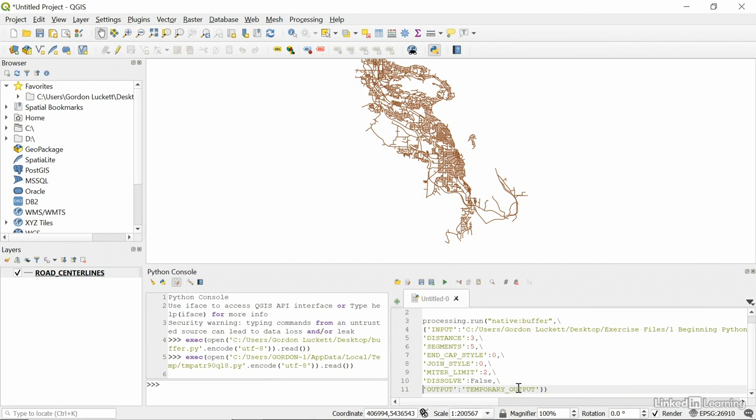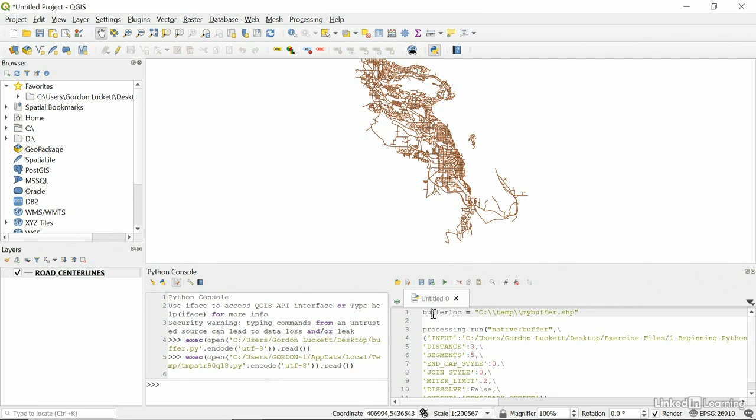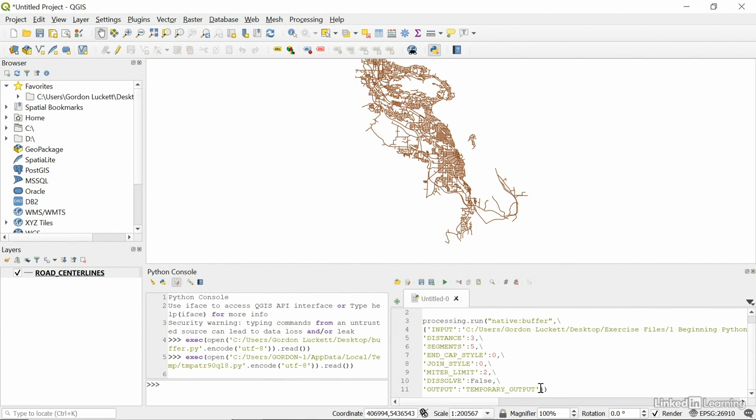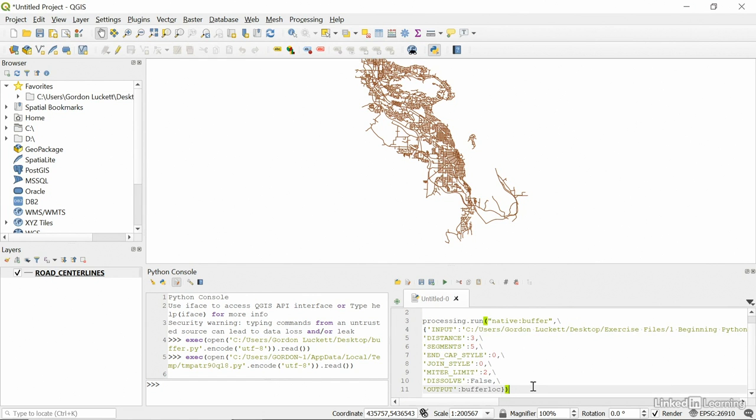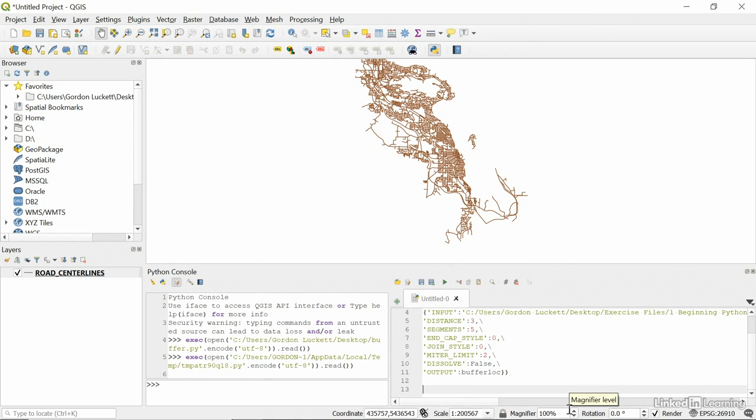And then the output, I'm going to remove the temporary output and replace it with the buffer location right here. So I'll copy that and paste that right here. No single quotes around that. So now what we have is I'm going to dump out this buffer into a file rather than just temporarily inside of my QGIS session. So now I've got an actual file that's going to be created, my buffer.shp, and it's called buffer location. So again, we're going to use that road center lines as our input with 3 meter buffers, 5 segments, and so on. And then finally, if I were to run this, it would not add to my current session.